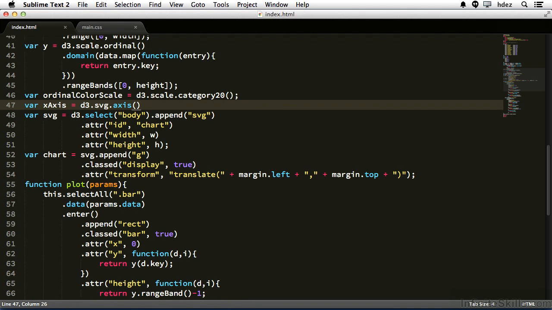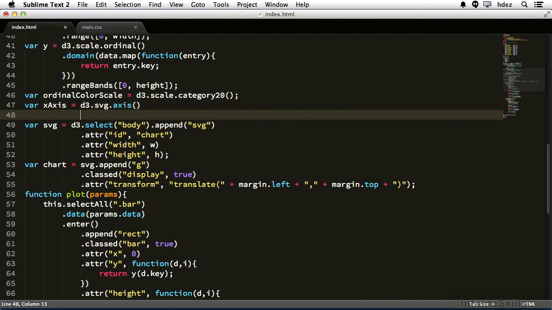The SVG portion of the D3 library has functions and utilities for easily creating SVG elements. As you can probably tell from the axis function of that portion of the library, we will create axes for our chart using this particular function. Now on a new line, we'll determine the scale to be used for our axis by typing .scale, open and close parentheses, and then we feed as the argument the scale to use. Since this is the x-axis, we'll use the x scale.